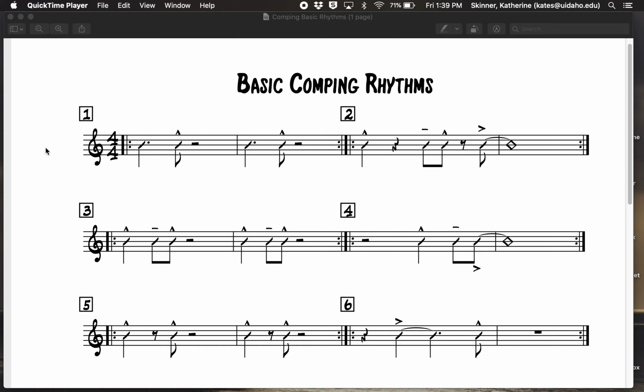So now I'm just going to play that Charleston rhythm through an entire chorus, just repeating it. 1, 2, 3, 4.